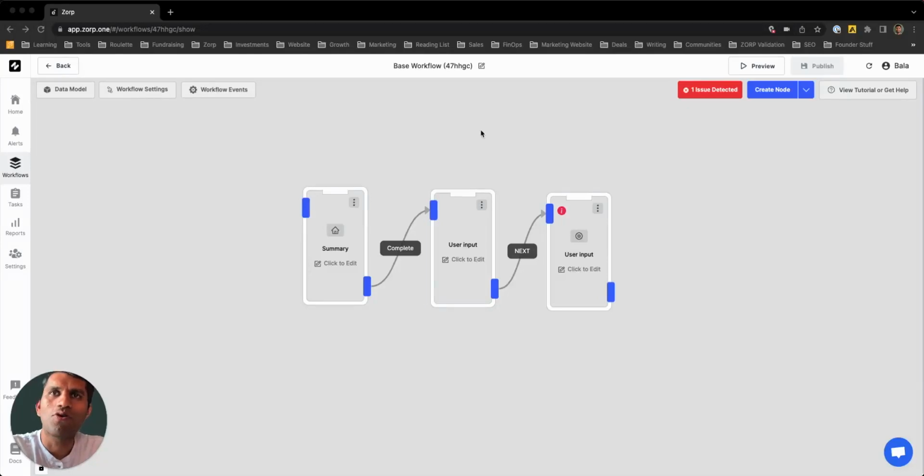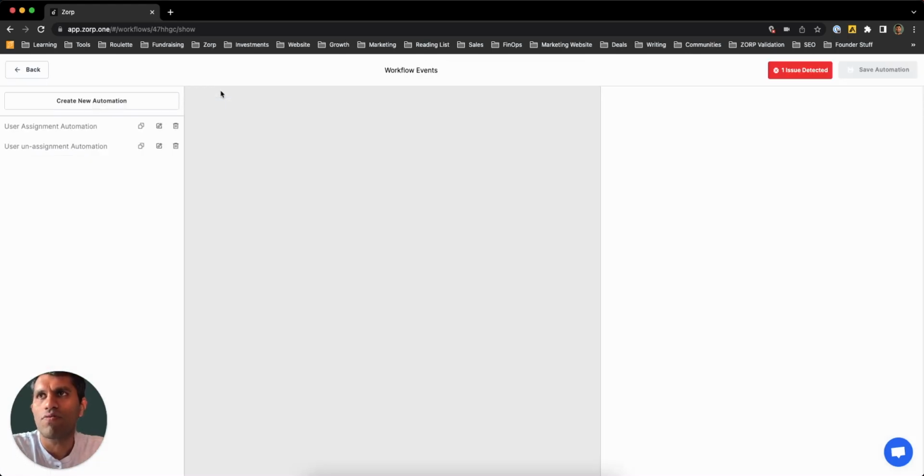Now that we spoke about the basics of automation, let's look at the different types of triggers that can initiate automations. In Zorp, there are 4 types of triggers. Number 1 is what we call workflow level events. That can be accessed by clicking here on workflow events, and you'll have certain default automation, but you can always create new automations.